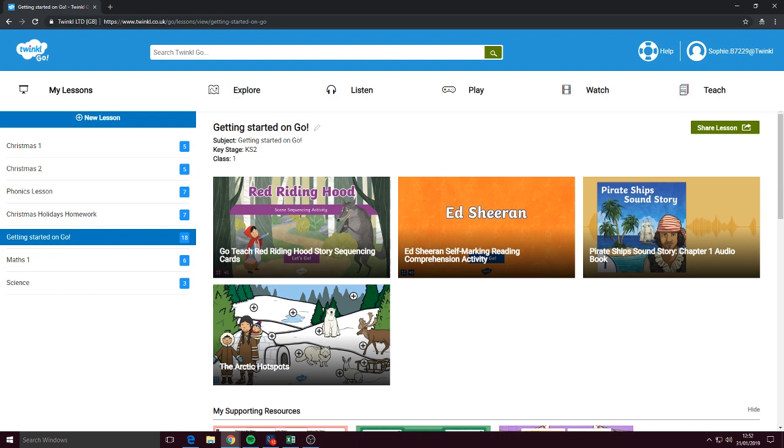Remember, this facility allows you to use the resources in your teaching in any way you like, with the whole class, in the classroom in pairs or groups, on iPads or laptops, or you could ask the students to have a go at home.